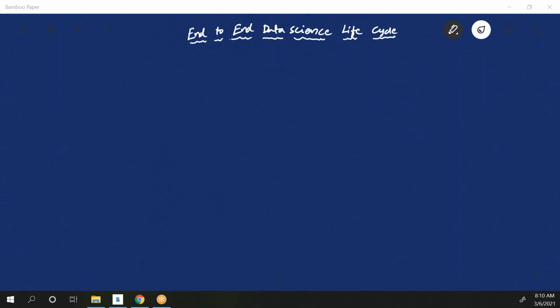So end-to-end data science lifecycle, what we're trying to see is how this entire data science lifecycle started, what are the different components of it, and what will be covered. So initially, the data analysis was happening as a standalone piece. Imagine there is a system, a business which is selling some products or something.